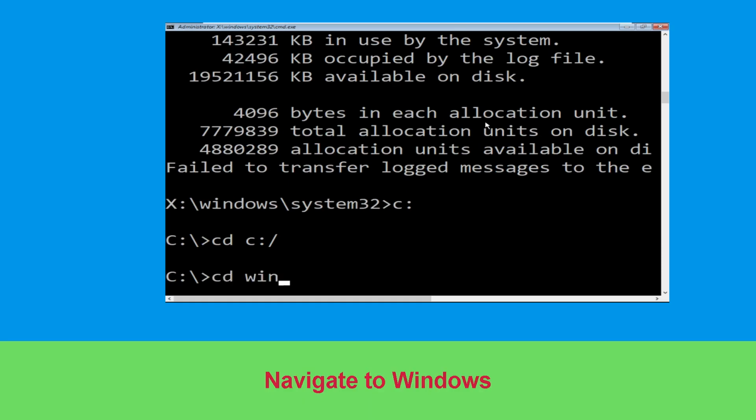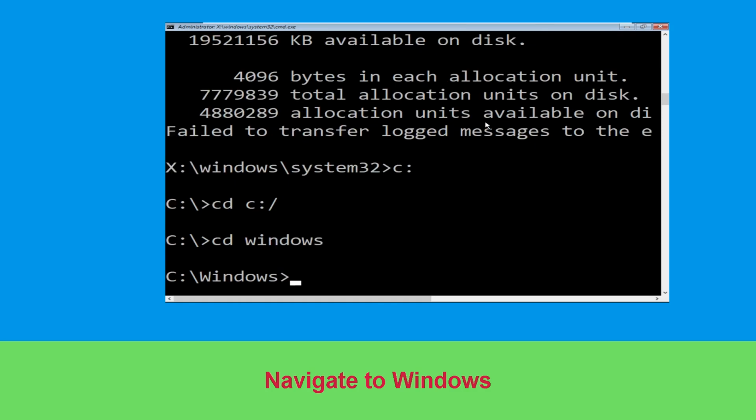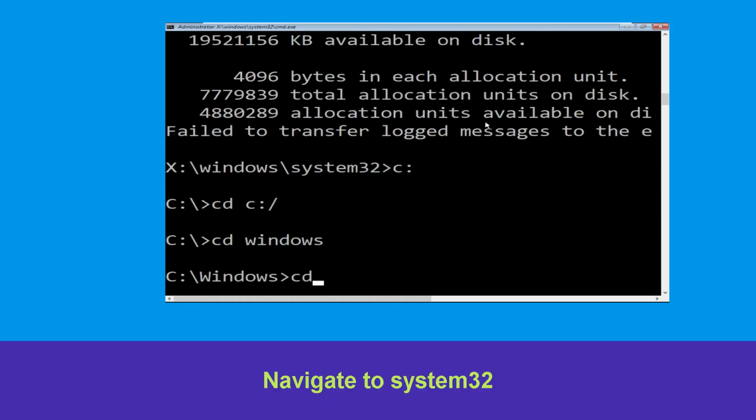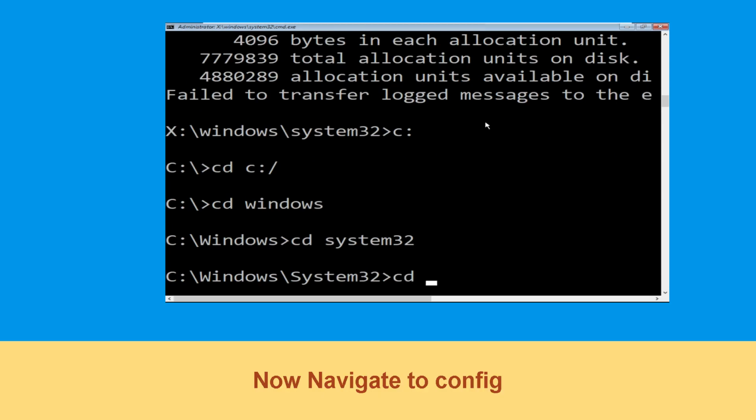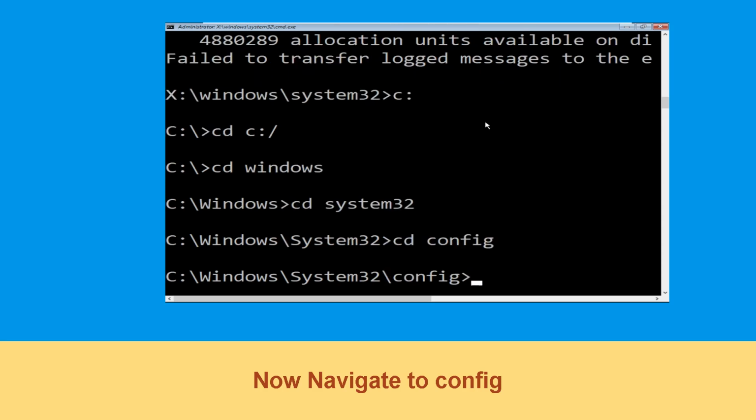Type cd Windows and simply hit enter to execute the command. Type cd system32 and simply hit enter. Now type cd config and simply press enter to execute this command.